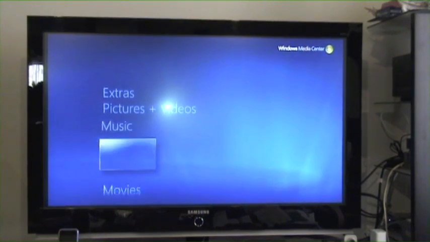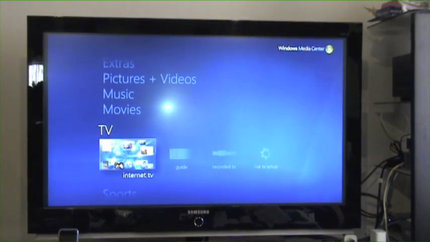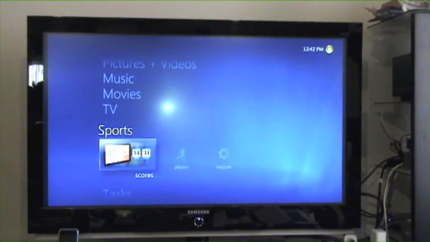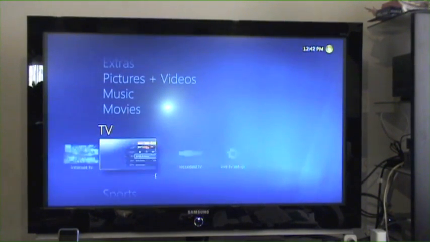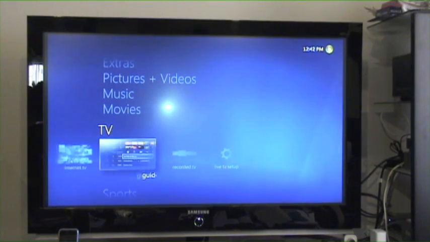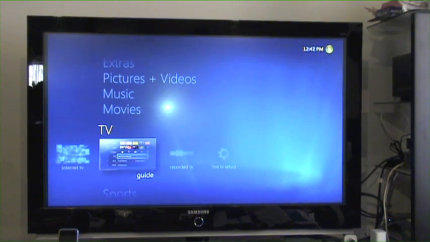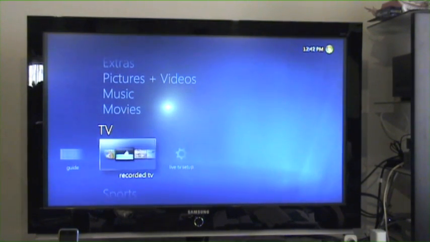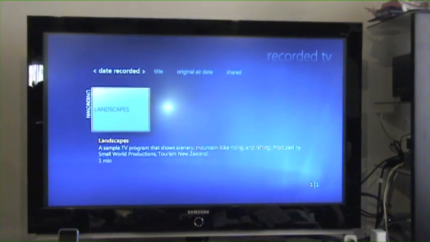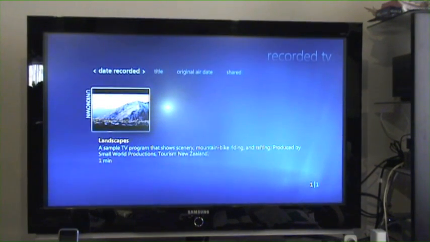So I'm going to navigate through the entire user interface. Now, as you can see, the system is relatively responsive when I'm navigating through everything. We don't have any TV capture card set up right now, so unfortunately, we don't have a guide or recorded TV working. But if we select in for a second, this is the relative speed and performance of the Windows Media Center interface under Windows 7 with the Zino HD.